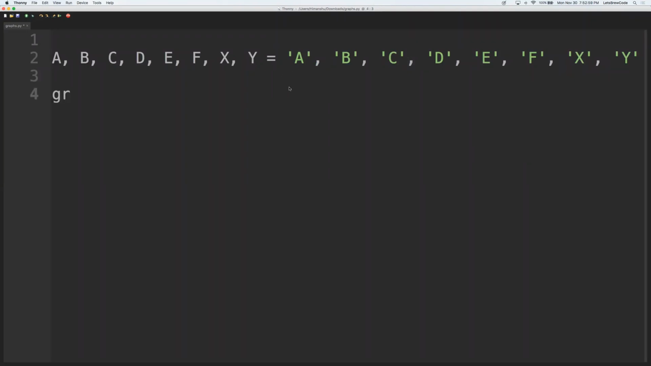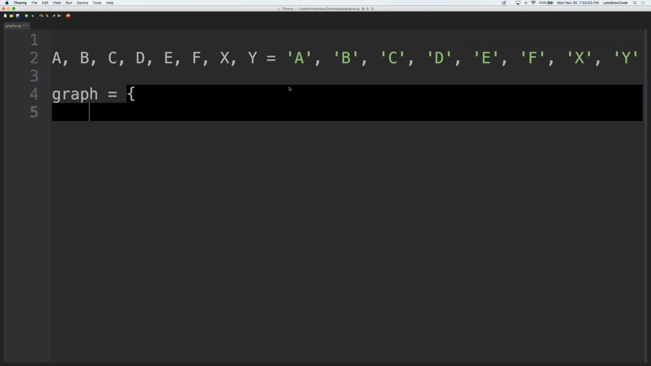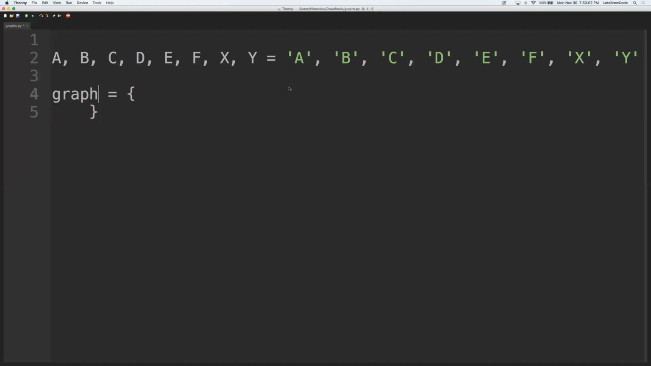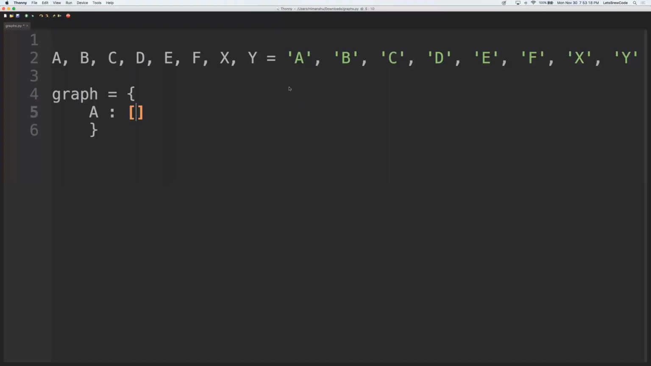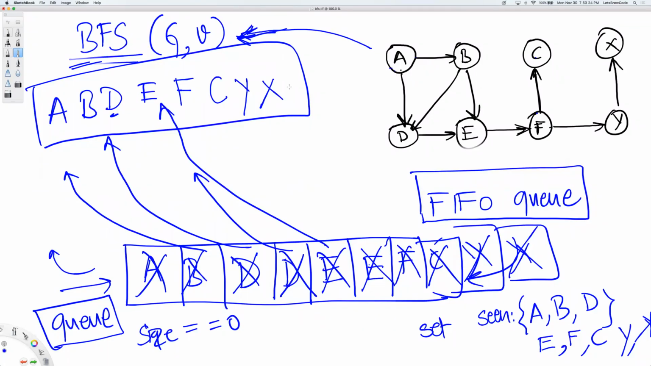So let's represent this graph. Suppose this graph is an adjacency matrix. All right, so let's go here and let's just say the first key is, let's say A, and the neighbors are represented as a list. So what are the neighbors of A? Are B and D. Okay, so B and D. And then what are the neighbors of B? D, E.